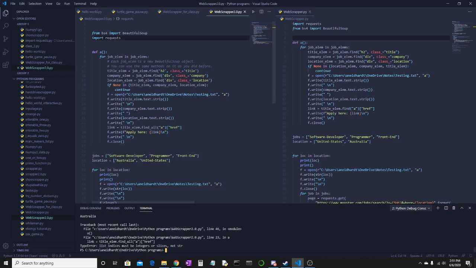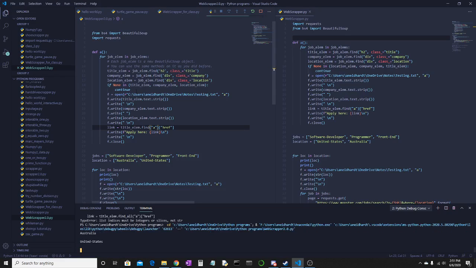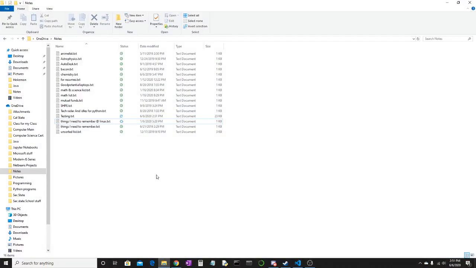What happened? Link equals title_element.find. Title_element.find_all h, element.find. Oh, link is .find. It's not find_all, just find. Okay, run without debugging. Australia, United States, and then go to where the path was for the file.